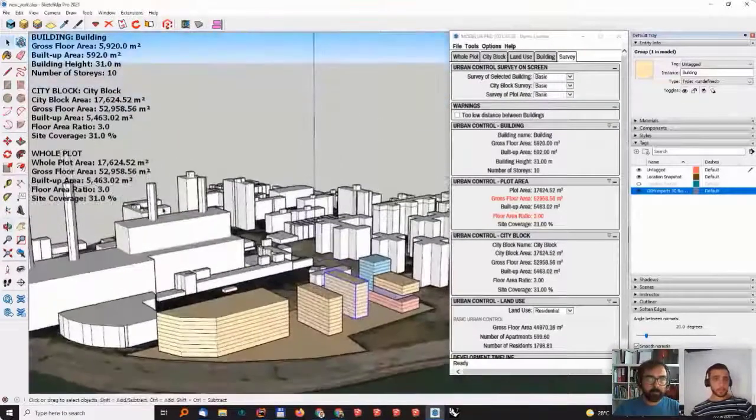Erne, we have a question here, but I think you'll answer it. Just to clarify, this calculate the FAR of all buildings on the site or the FAR of an individual building? So it's FAR based on all buildings that are on specific city block. I'm just getting into it, because right now you can see the whole plot has the same numbers that are coming from the city block. This is because right now we only have one city block defined.